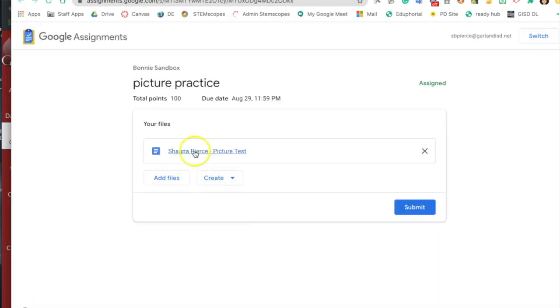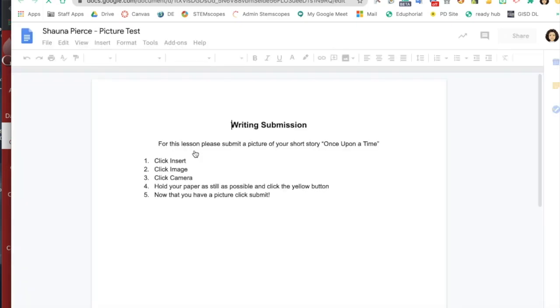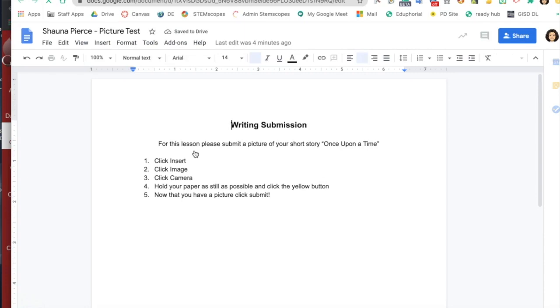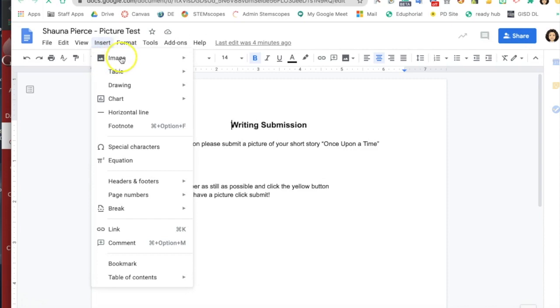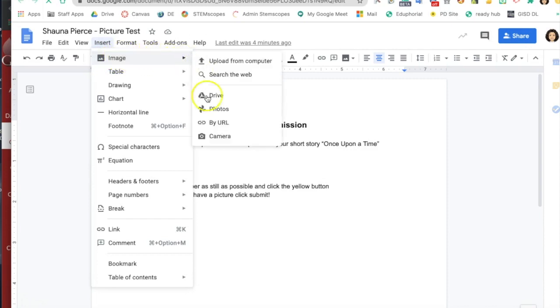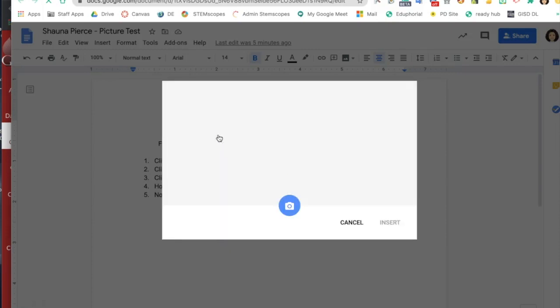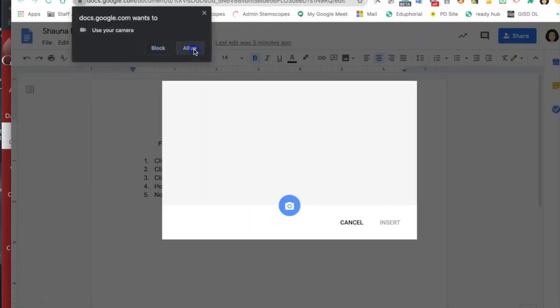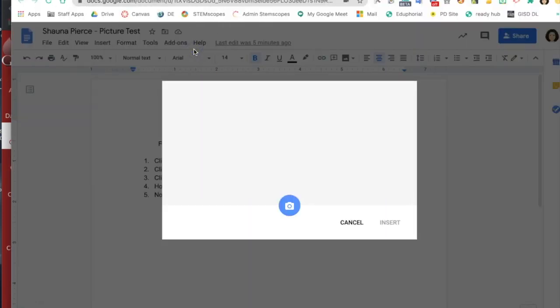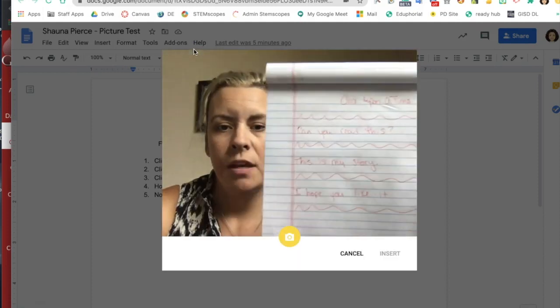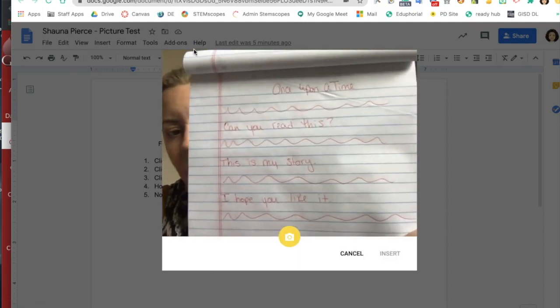I'm going to open the assignment. Click on the link. Now here I've given the kids some very specific directions, right? I tell them to click Insert, Image, Camera. We tell them to hold their paper as still as possible. We want to try to fill in that space with their work.